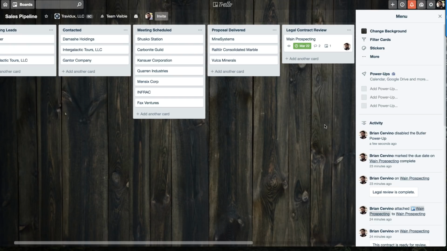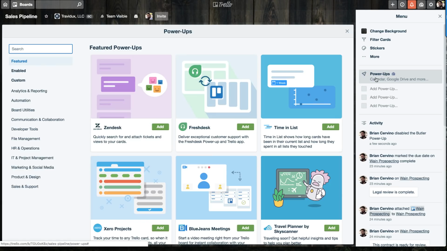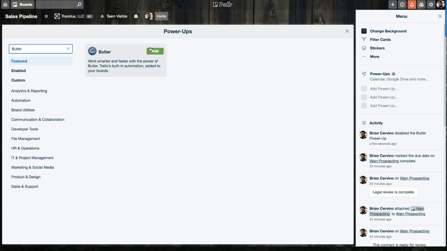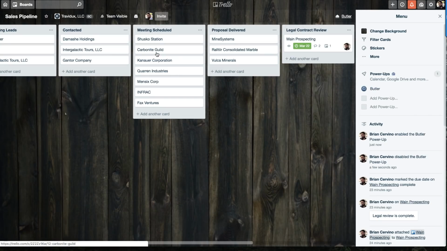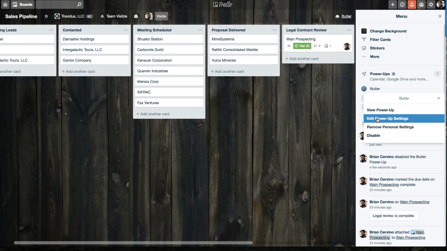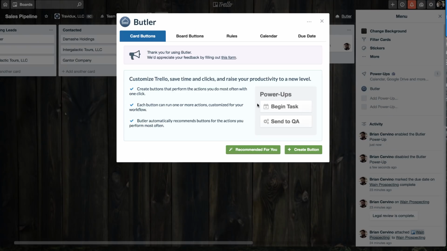To truly see how Butler can work for you, add the Butler power-up to your boards today. From a board's menu, click the Power Up button, and then search for and select Butler. Click the Add button. Now, in the board menu, you will see the Butler Power Up. Click that, select Edit Power Up Settings, and begin building Butler commands.